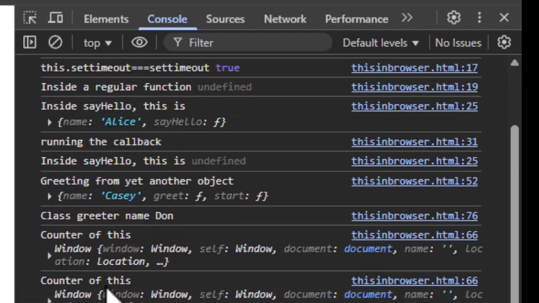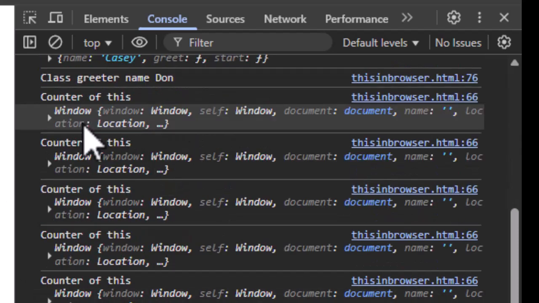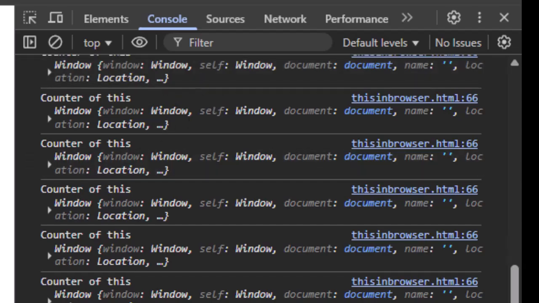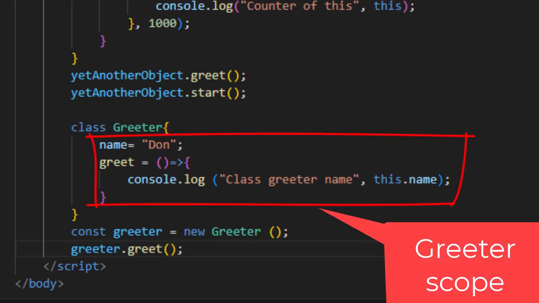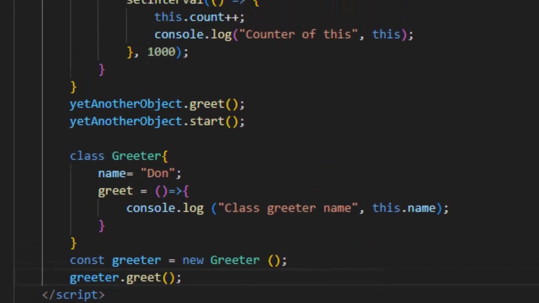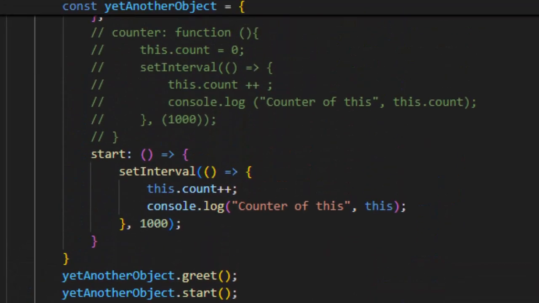This is the interval logs from the previous one, but this is the line that we were talking about. So if this is something that surprised you, that two examples look almost identical, but one works and one fails, why? Because classes create a new scope, just like functions do. So inside the class, the arrow function inherits this from that class scope, and it correctly points to the instance. But the object literal doesn't create any new scope. So this falls back to the global or module scope and it breaks.